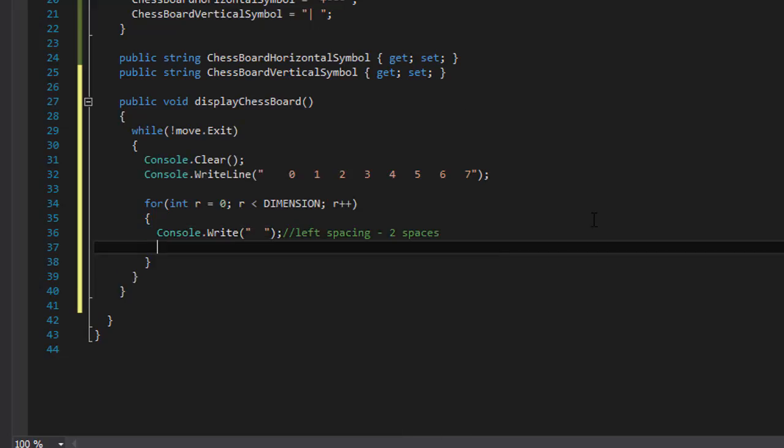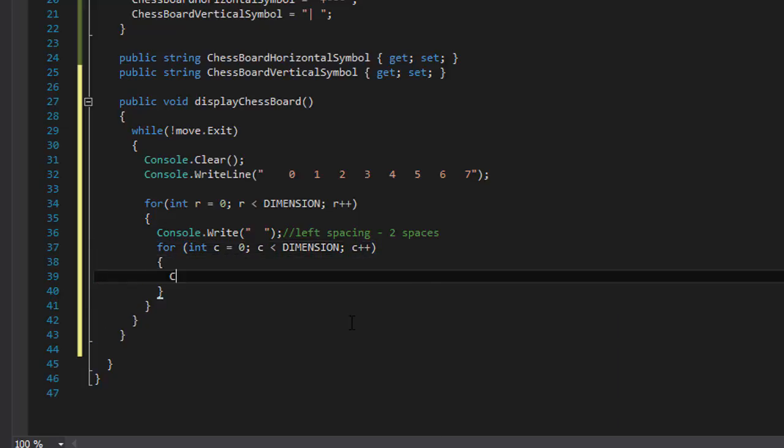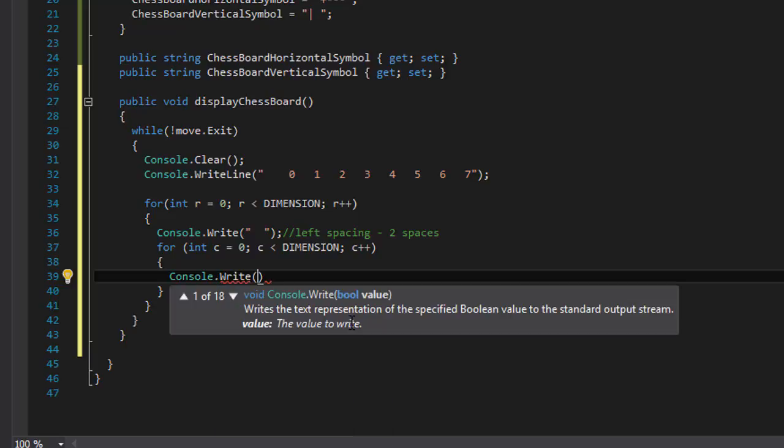So now we can actually do the symbol itself, which we have stored into ChessBoard horizontal symbol variable. So we'll do our for loop, and it's gonna be integer, I'm calling it C for columns. It equals 0, C is less than dimension, C++. And in it we will do, again, console.write, not write line, but write, and we will display the chess horizontal symbol, which is the plus and 3 dashes.